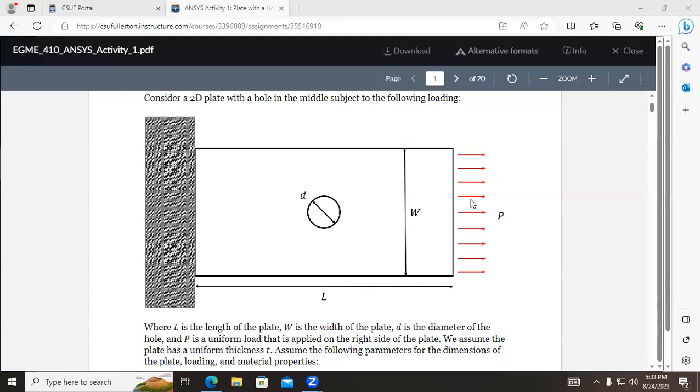Okay? And then what's going to happen is that the plate is going to stretch, it's going to deform, and then we're going to be able to see how the deformation in the plate results from this force, as well as the stress distribution. And what you'll see is that the hole here actually makes a difference.